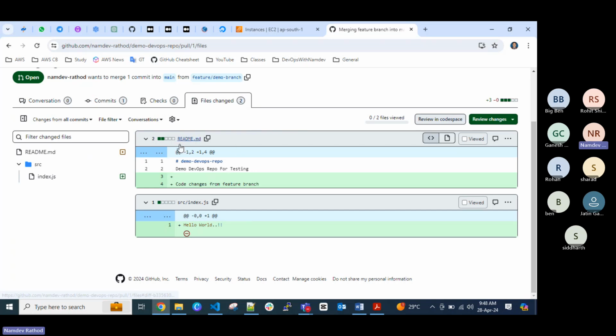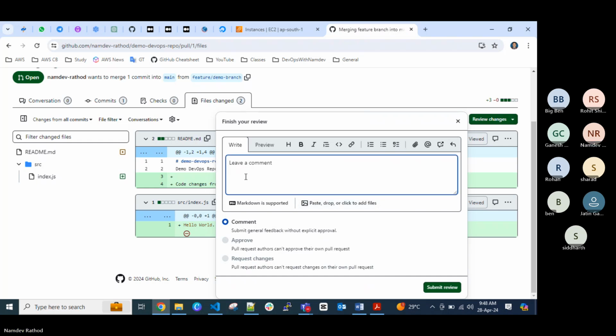As I can see simply, in the readme file you have added this line. It is indicated with a plus. OK, and you have also added this src index.js file and folder, in which you have added this content. Once I am satisfied with your code changes, I can simply review these changes. I can add a comment like "looks good," and I can submit the review.